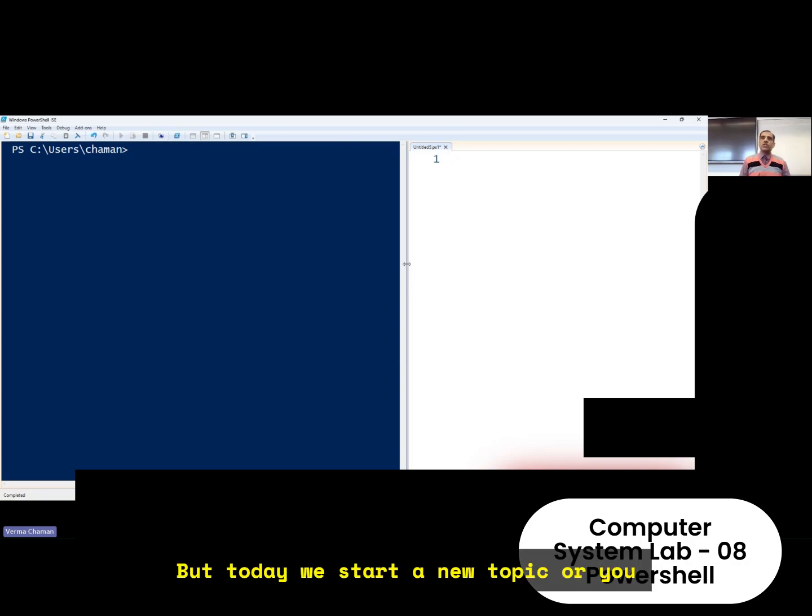But today we start a new topic, the new operating system, PowerShell from Microsoft. So here you can see I have two parts in this screen. The left side, the blue screen, is just like your command area plus the output area. Think command area plus output area.